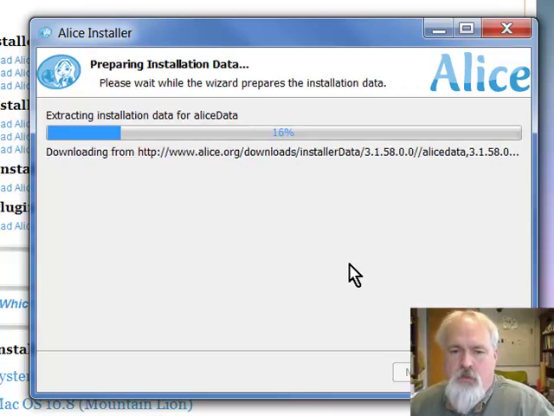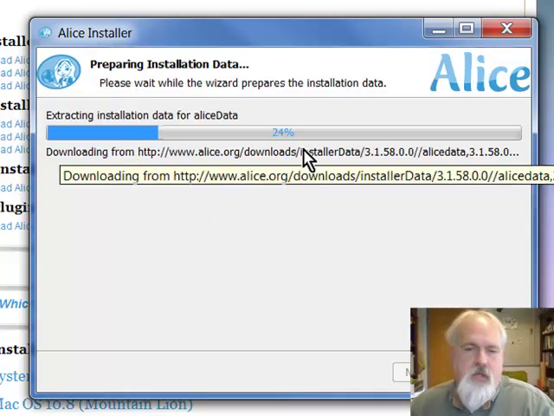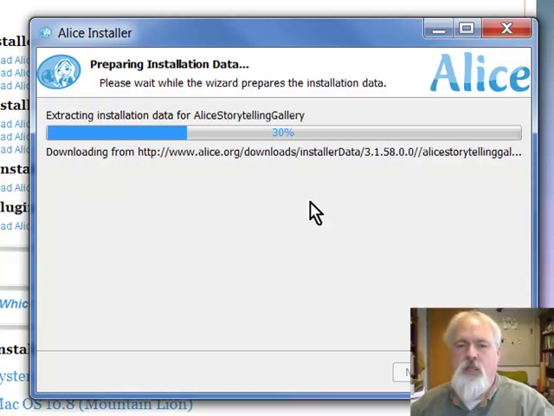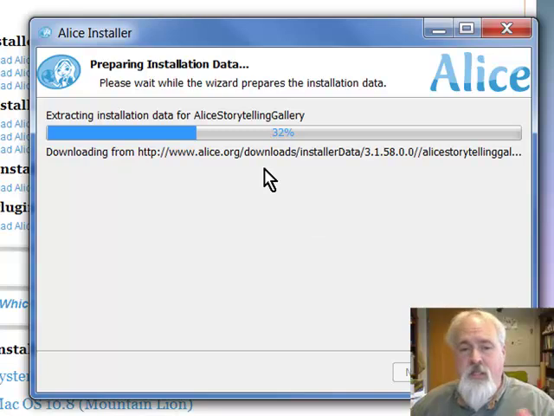It's going to set up the installer, and notice now it's downloading the rest of the package from alice.org. Right, so that's what I said. It puts a small installer on your machine, and now it's going to pull the rest of Alice from the actual website. So again, this requires continued internet access, which I assume most of you have, but I've run into machines that didn't have good internet access. And so what I did is I went to like the library, which had a really good internet connection.